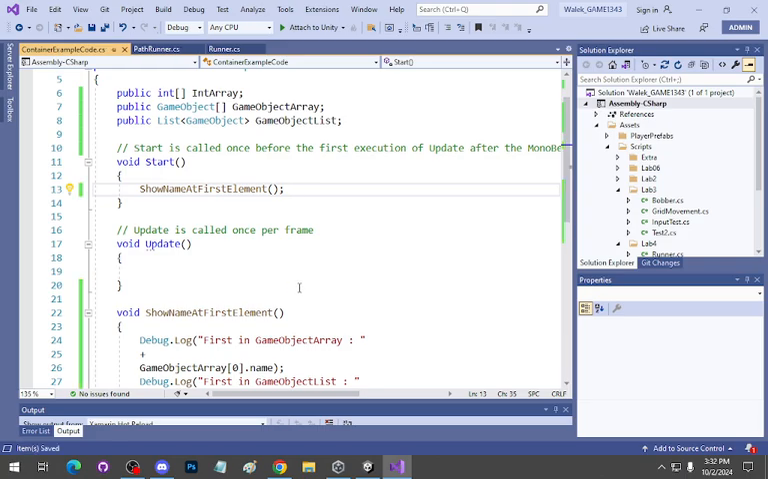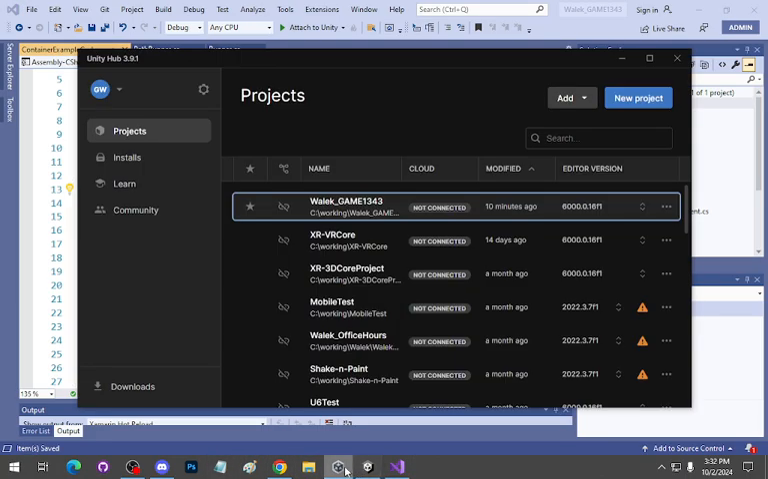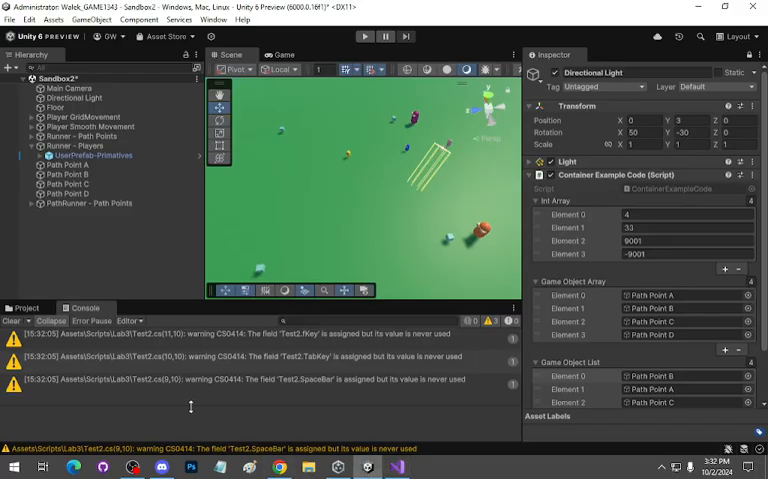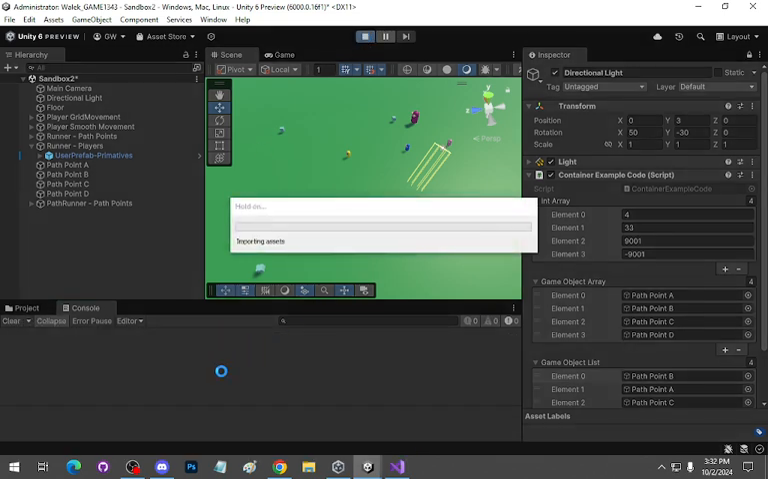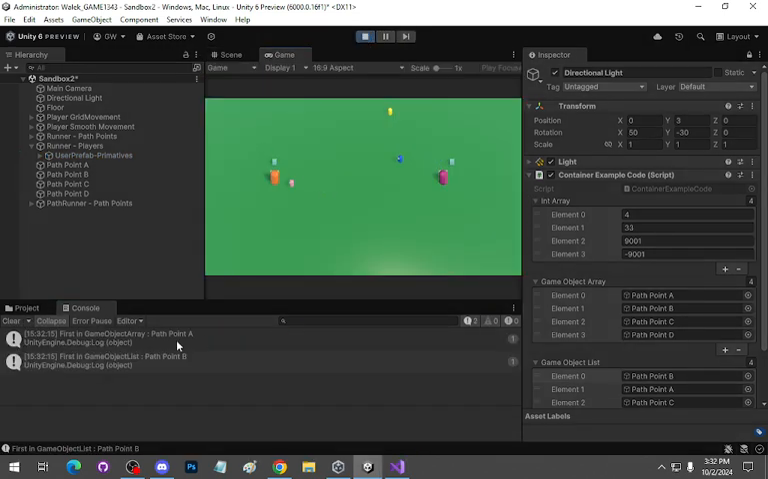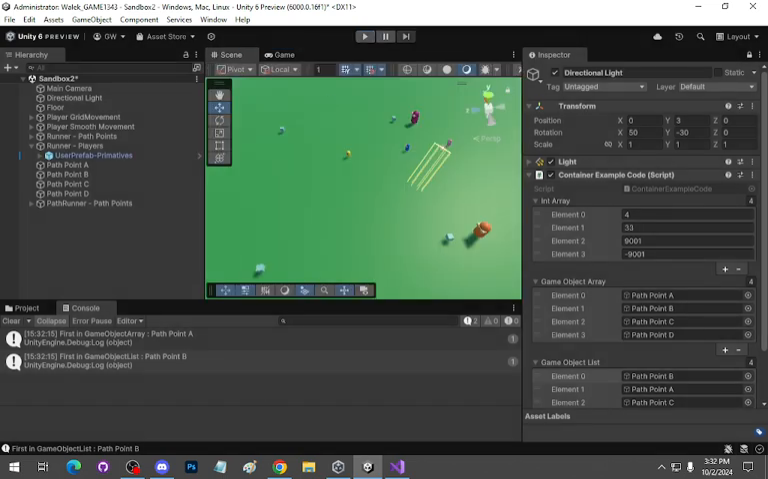I need to save my code before the changes take effect. Clear, press play, and now you can see the game object array A, then game object list B, which is the order I set.